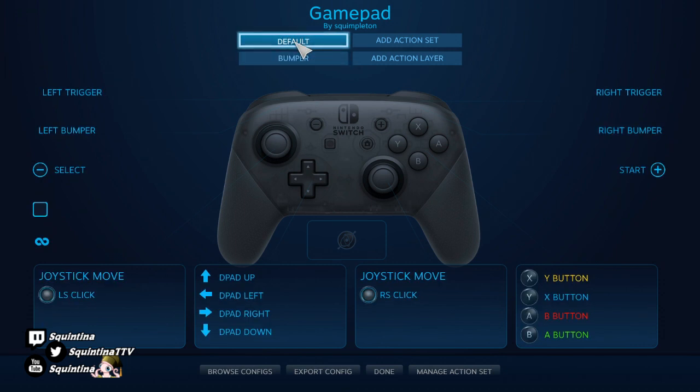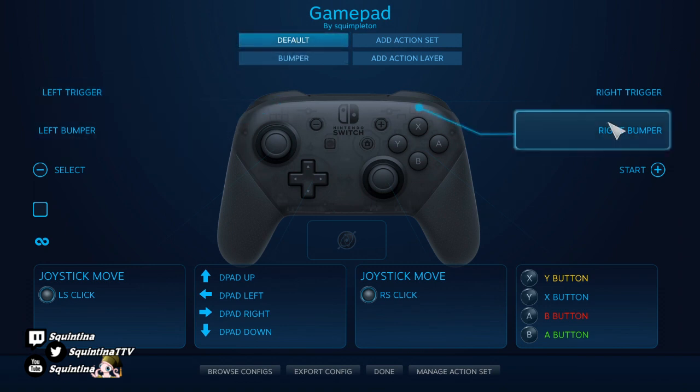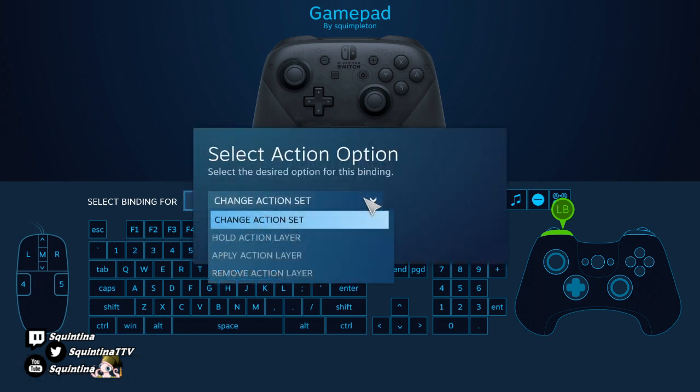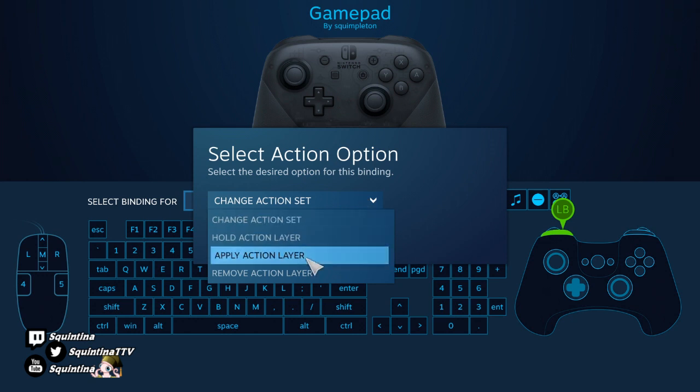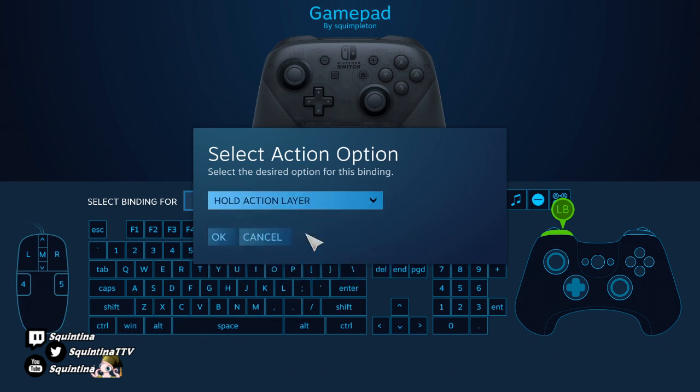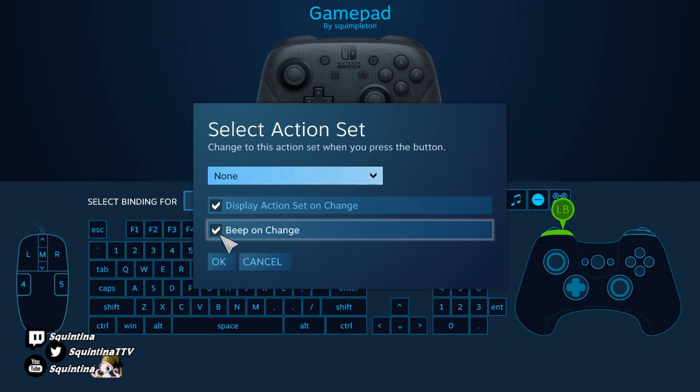So how do I tell it, hey, I need you to override this? Well, let's pick the left bumper. There's a button here to change layers. I could use apply, which puts on the layer, but then you have to remove it. Kind of annoying. And I could use hold, which means that while I'm holding this, you can do it. At first that sounds like a good thing, right?